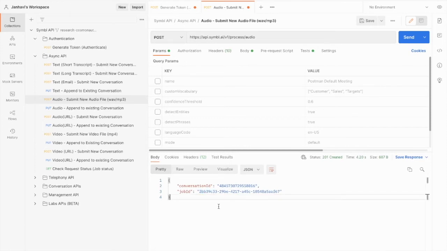A conversation ID is like a locker number. It is a unique identifier that points to the locker and symbol that has all the transcript and insights generated for this particular audio file. You need to save this number so that you can later on retrieve, modify, or delete these insights. The job ID refers to the job or the task number of processing this audio file. You can use this number to check whether Symbl has finished transcribing this file and generating insights for this.